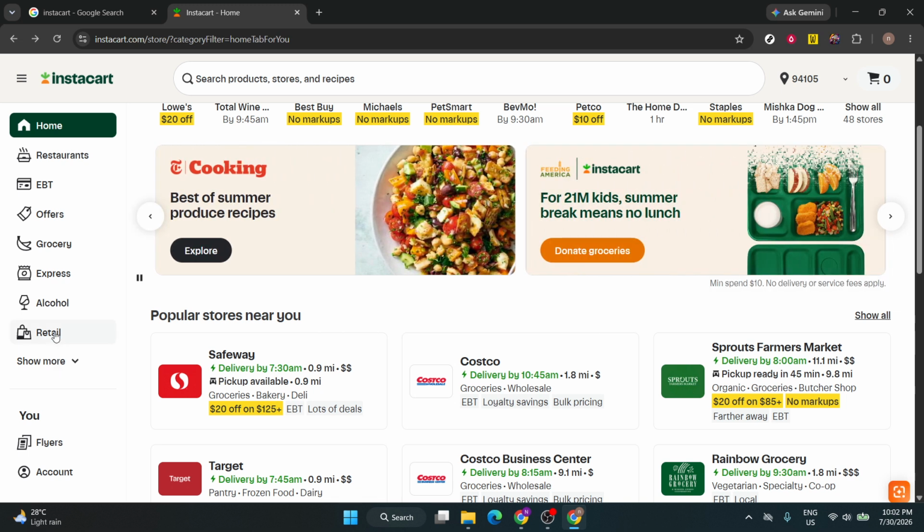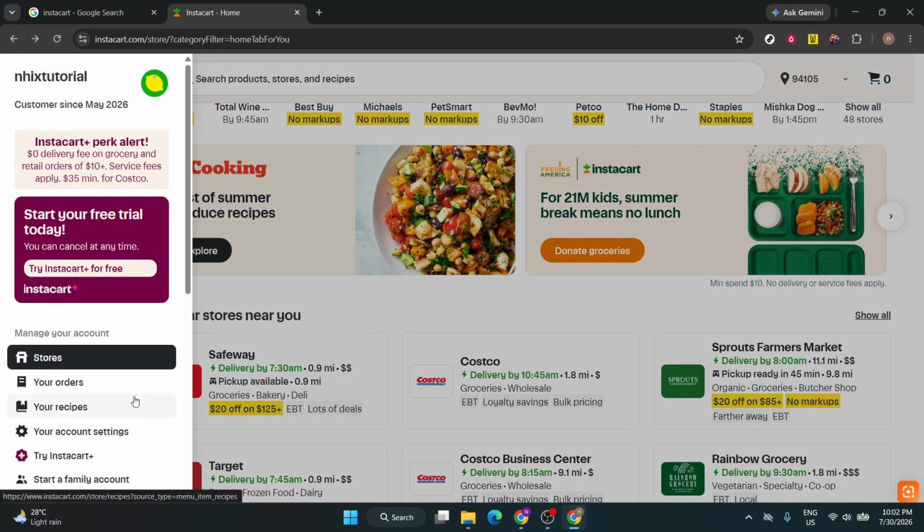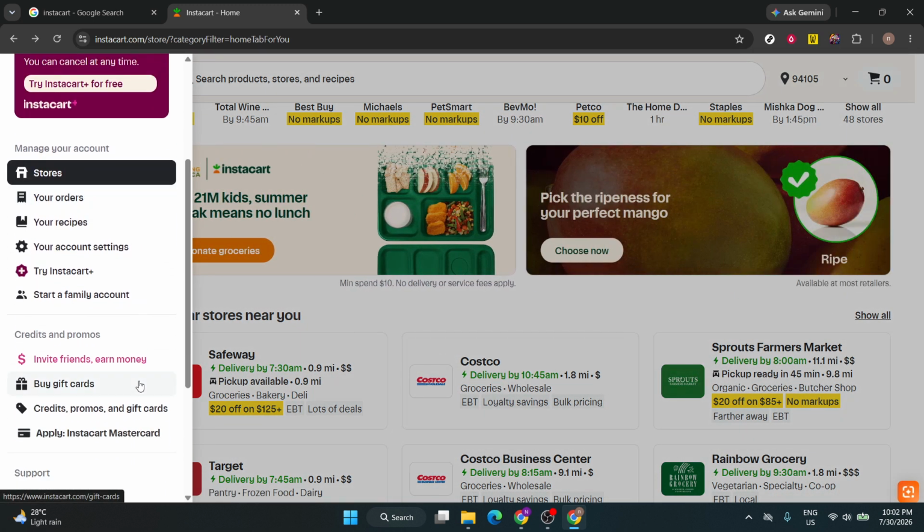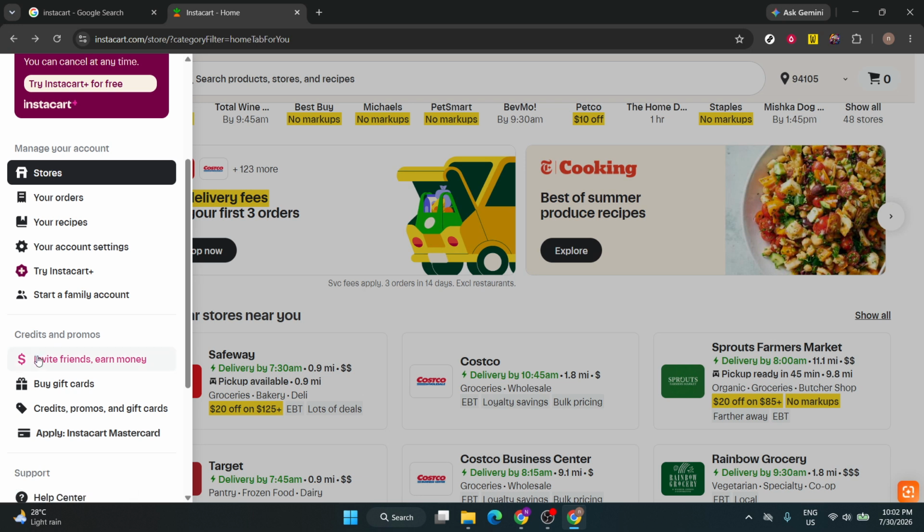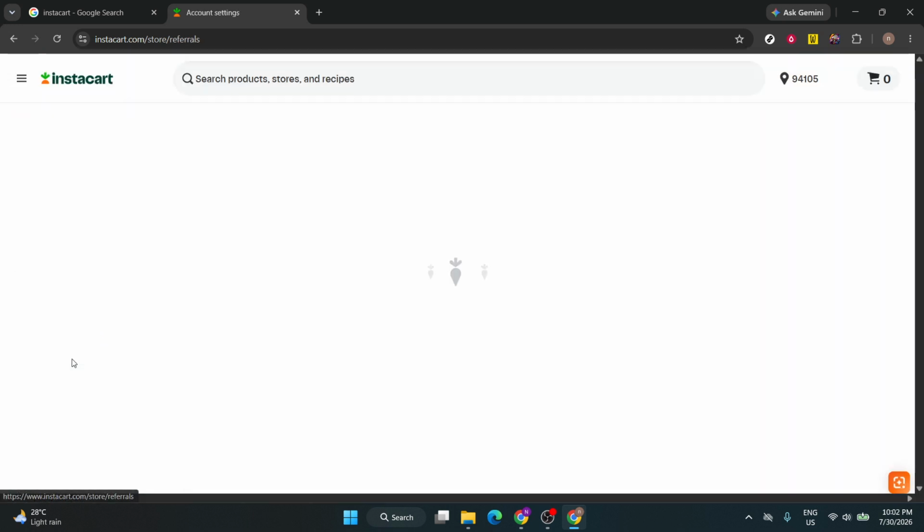Next, click on Account. This will open your account menu where you can access settings, order history, membership details, and referral options. You'll want to scan through this menu until you see the referral section. From there, click on Invite Friends, Earn Money. This is the area Instacart uses for its referral program.